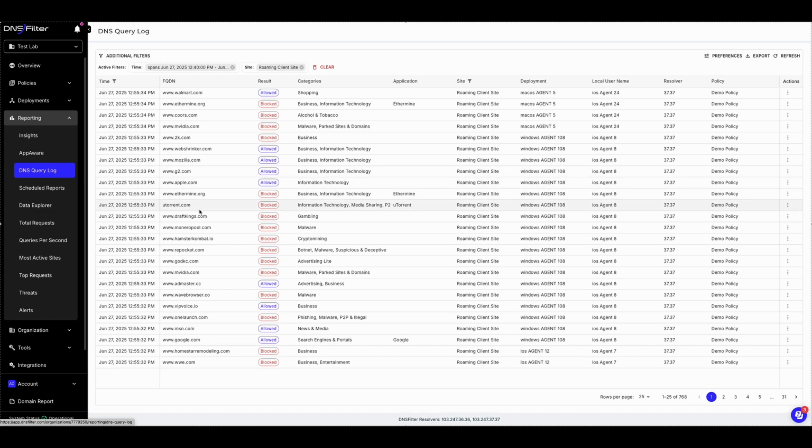When we first load the log itself, it's going to show us the last 15 minutes of queries from all of your users with no additional filtering applied. You can see the basic information we display here, like the date, the time, the fully qualified domain name that we processed, the result, aka was it allowed or was it blocked, what categories the domain is part of, if it happens to be attached to any application that we monitor, and if so, which ones, what the deployment or hostname is, if the device is running a roaming client, and what the local username is if we're able to obtain it. As well, you'll see which resolver pair the request was handled by and which policy was applied to the request. Now, this seems like a lot of information, but you haven't seen anything yet.